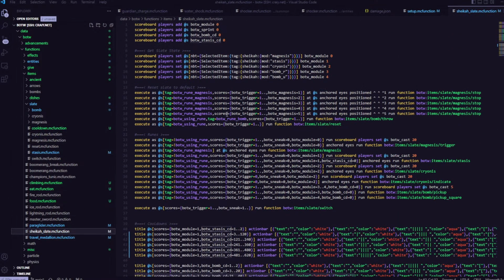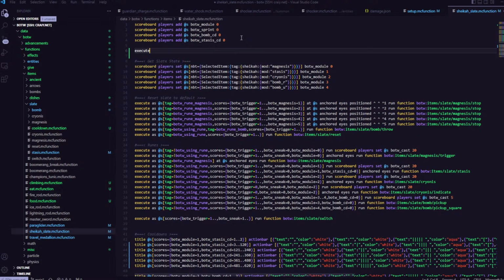Basically, I'll just say whenever I hold the Sheikah Slate and the trigger button was pressed, I add a cooldown tag. BOTW, slate, cooldown. Something like that.